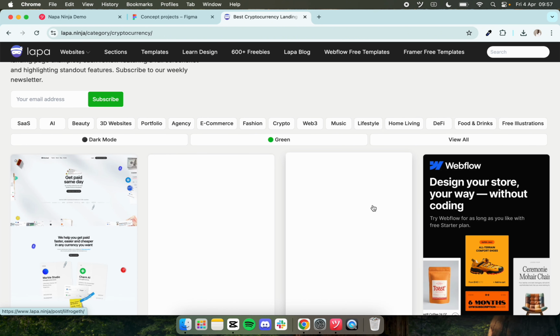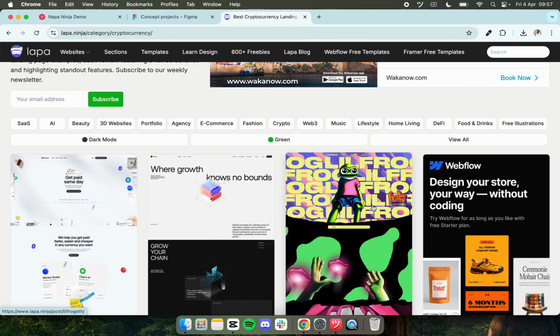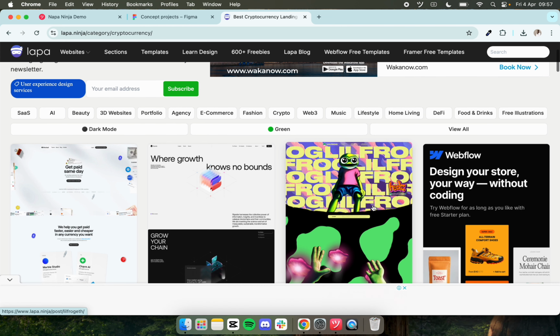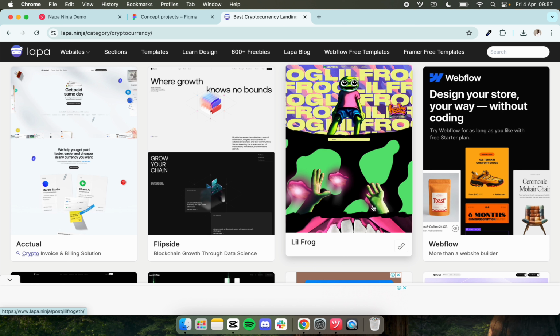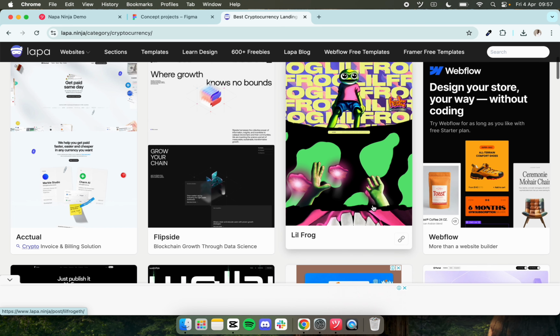So these are the experiences, real life websites that we can explore. All the websites you are seeing here operate in the crypto industry. So let's say you're working on a crypto experience, crypto websites. We can just come to Lapa.ninja and click on one of the categories for our own experience. In our own case now, we clicked on crypto.